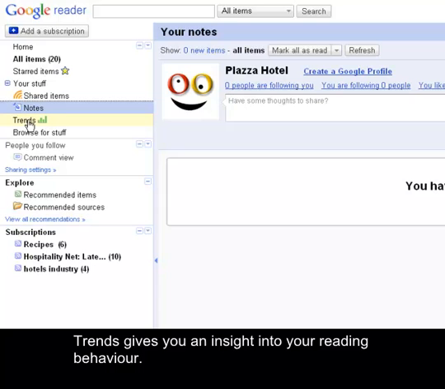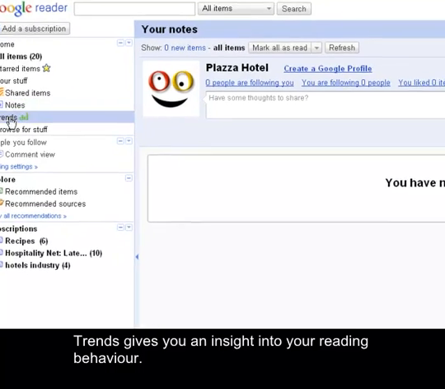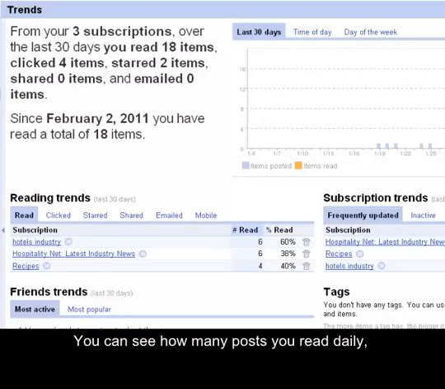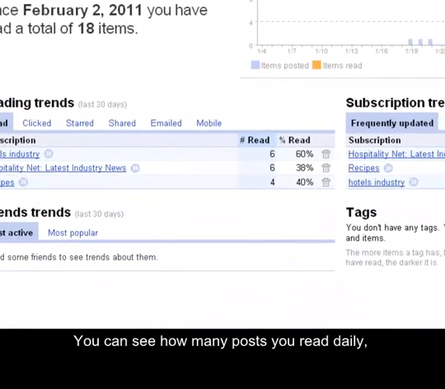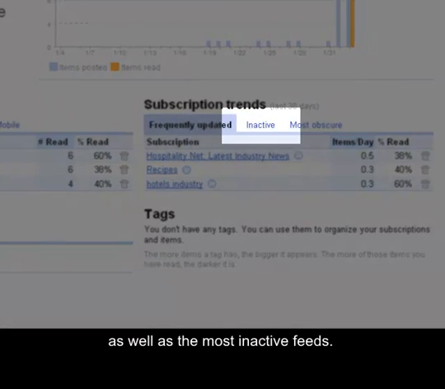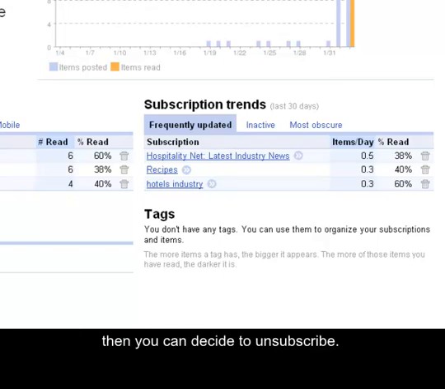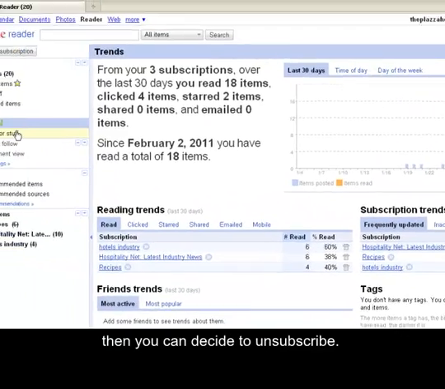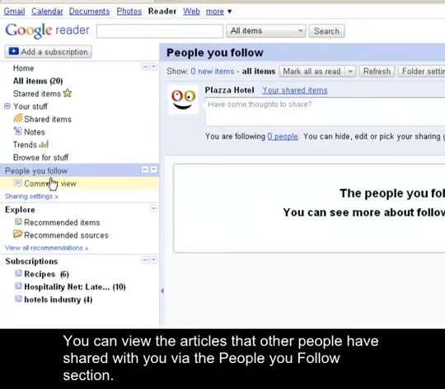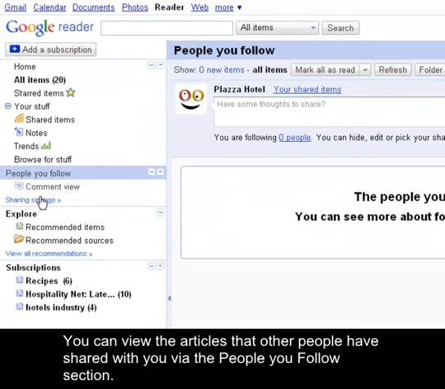Trends gives you an insight into your reading behaviour. You can see how many posts you read daily, what are your favourite feeds, as well as the most inactive feeds. So if it shows that you're not reading the articles for a particular feed or subscription, then you can decide to unsubscribe. You can view the articles that other people have shared with you via the People You Follow section.